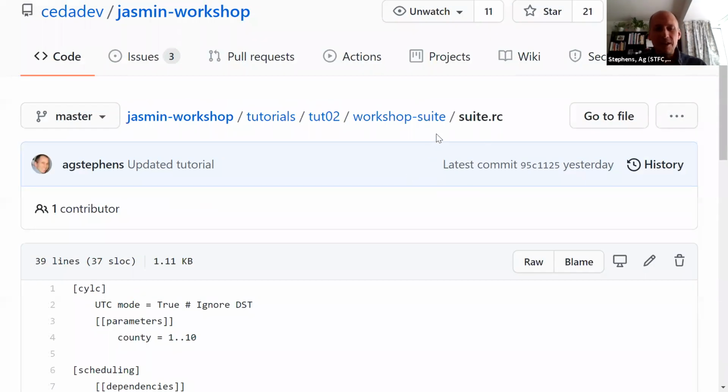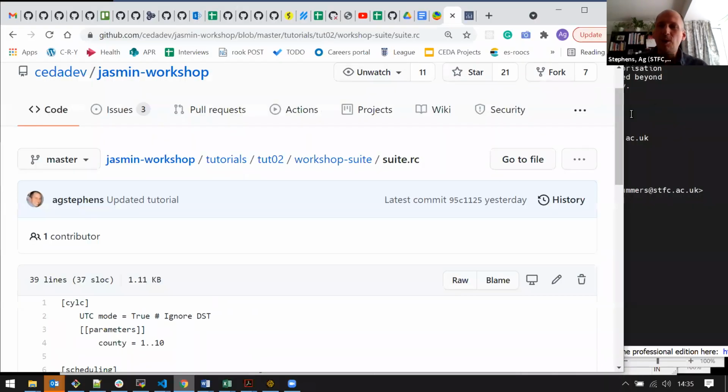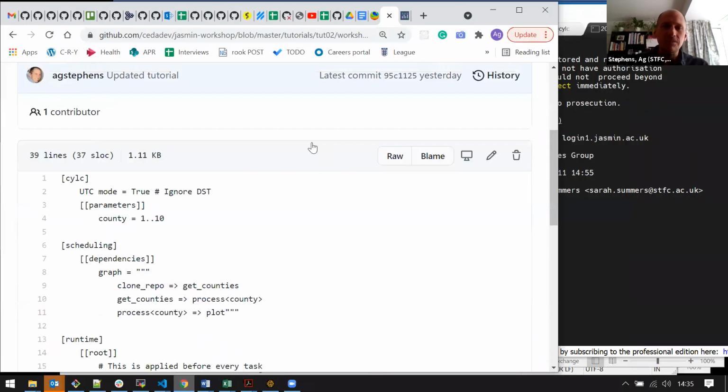Now, again, there's a lot there. Luckily, we don't have to remember all that. We can just copy and paste most of it and watch it in action.